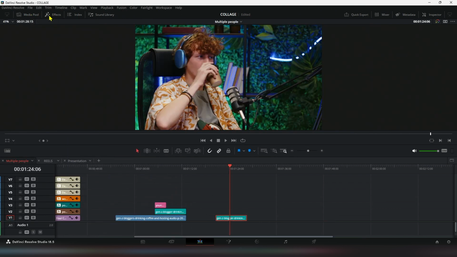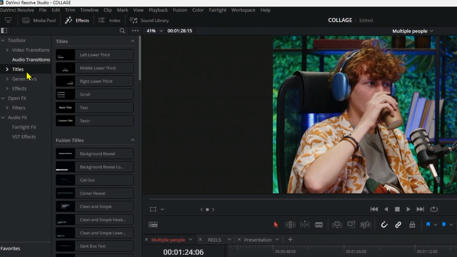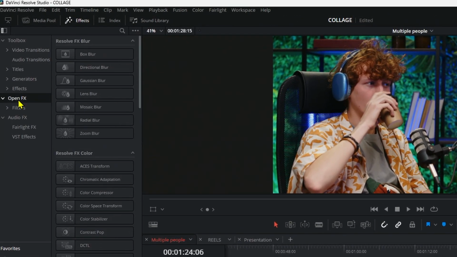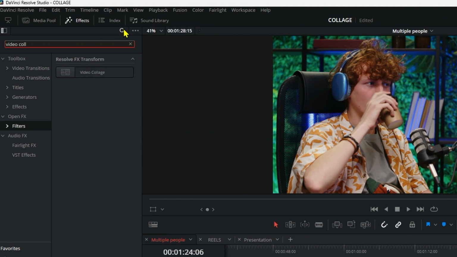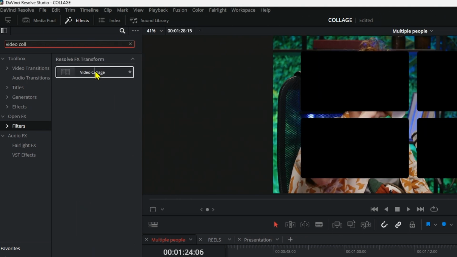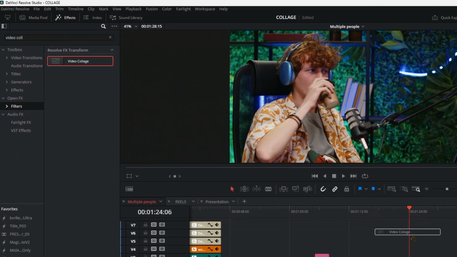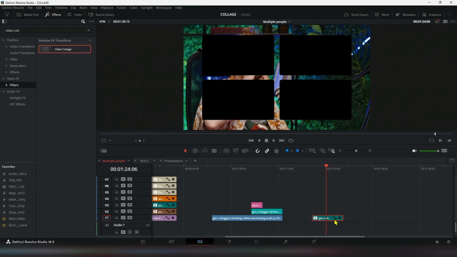I can close my media pool for now. I go to Effects, and then I go to Open Effects, Filters, and then I can find Video Collage. Instead, we can just type it, Video Collage, and then it shows up. Yeah, this is the effect that I'm talking about. It's the fastest way to find the effect. And then I'm going to just drag and drop it to my layer.